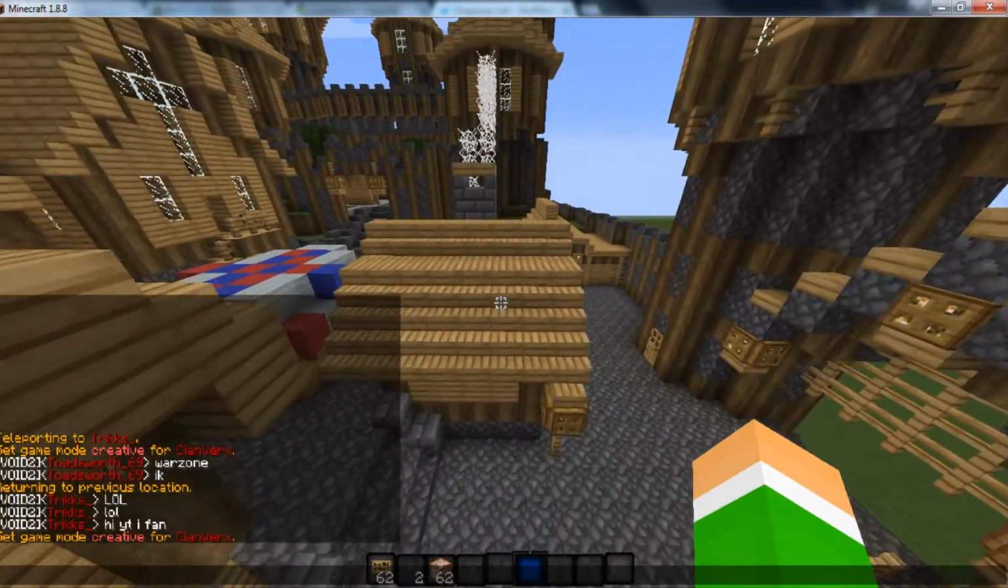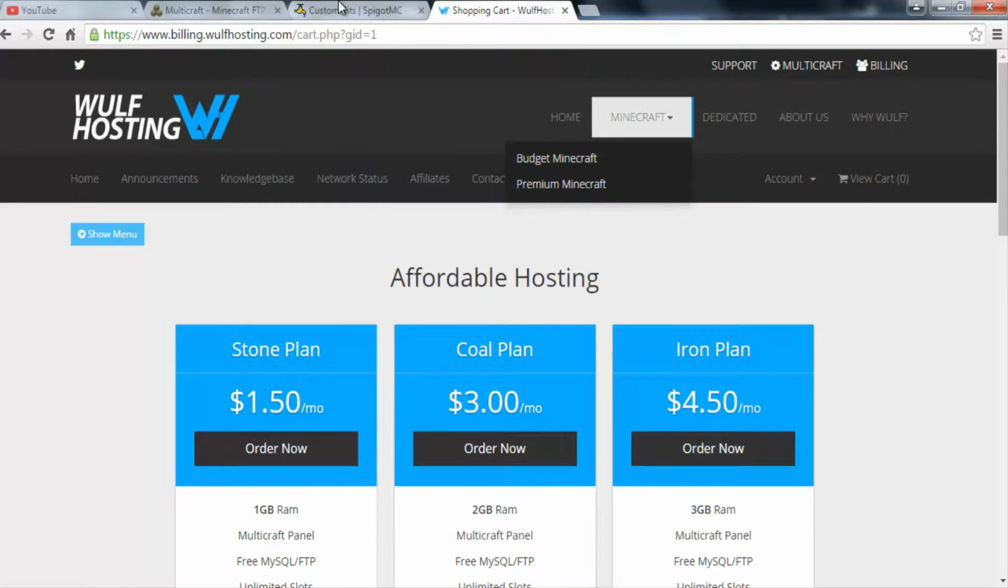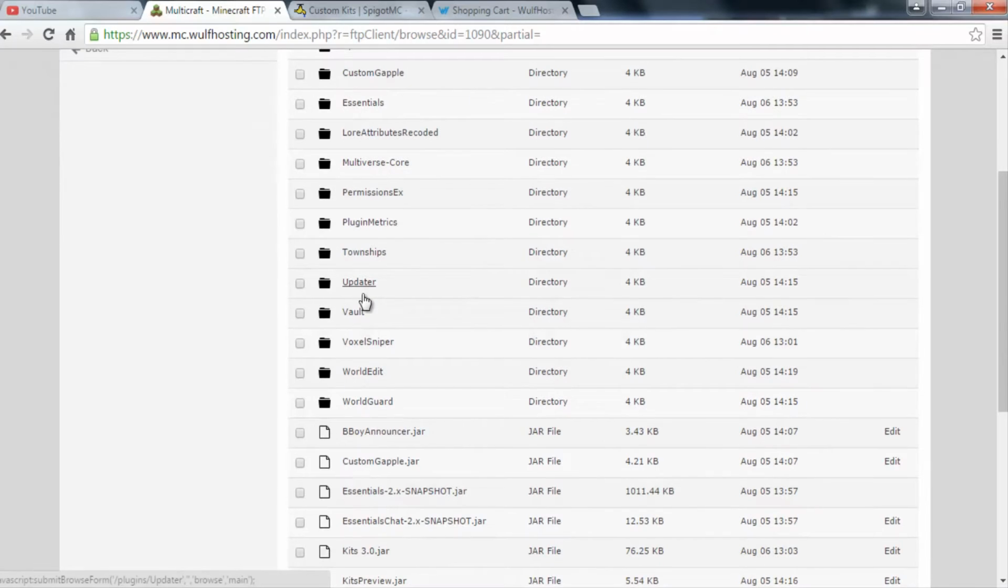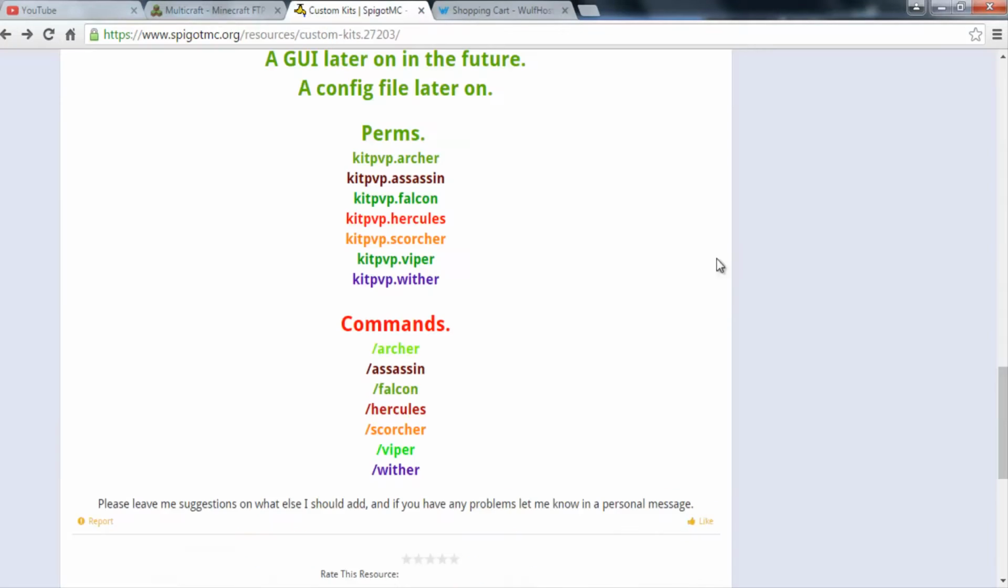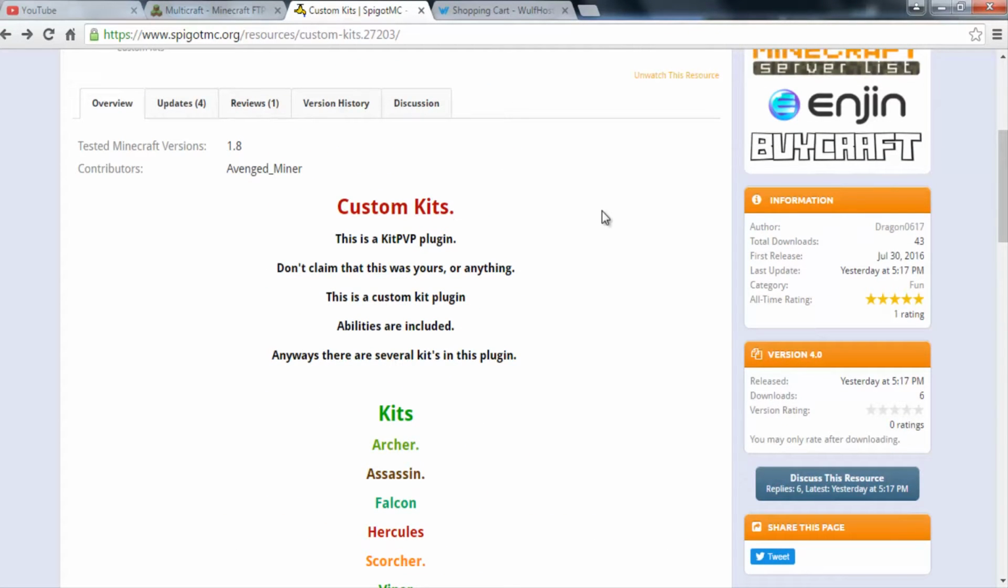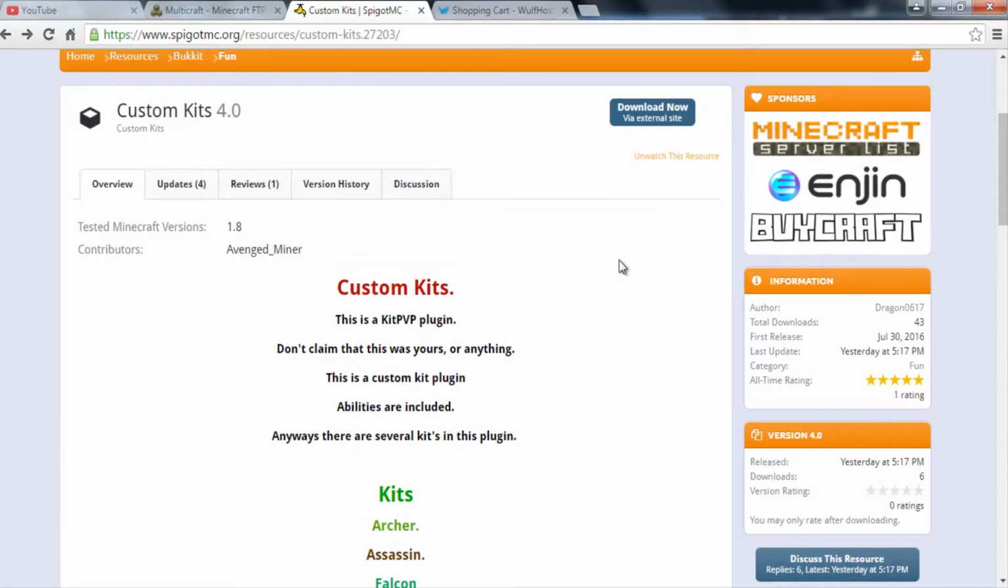So first of all, what you want to do is buy yourself a server, go to the FTP, and go to plugins. All the plugins that I have at the minute are Essentials, Custom Gapple, which I'm probably going to delete, Lore Attributes Recoded, Multiverse, PermissionsEx, Plugin Metrics, Vault, Voxel Sniper, WorldEdit, WorldGuard, and then Custom Kits also. Now I've just realized that you can't actually edit them, but still they're pretty cool.